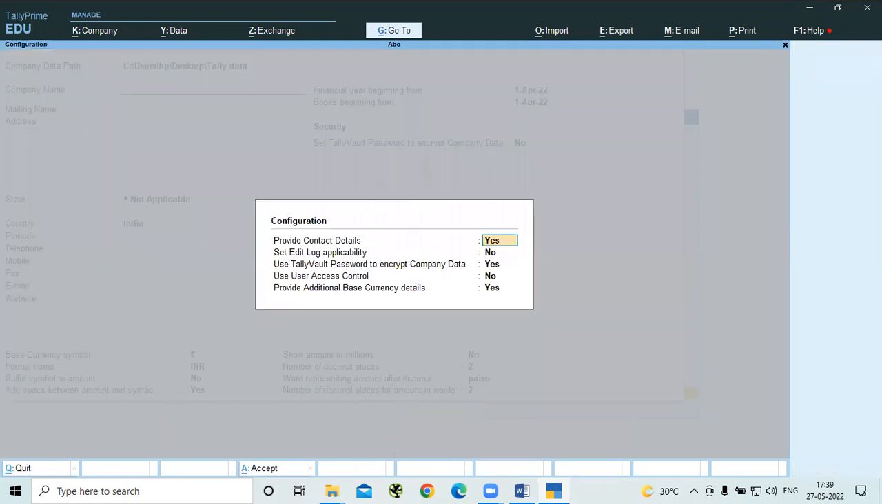So you have to press F12. I'll make Tally Vault password as no. And the second option is user access control. That means the second type of security control is based on user access. That means how you have a password for your system, your laptops. When you are logging into the system, even in your college, when you were logging into the system, it was asking, do you want to run it as an admin or as a user? So like that, you can create the passwords for admin level and user levels.